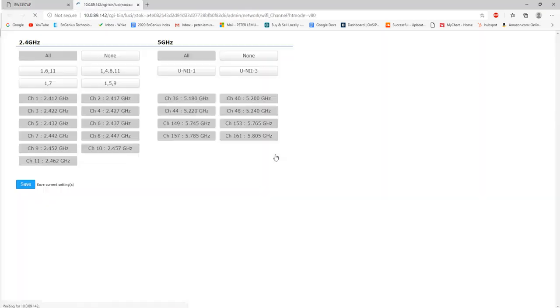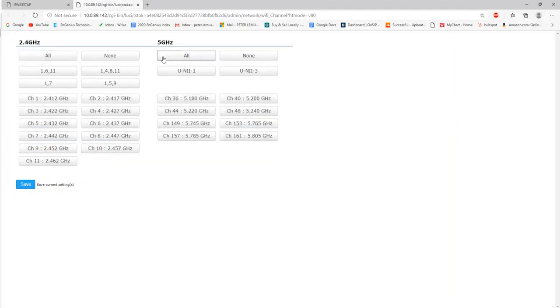We're going to go to channel. We're going to deselect all of these. Since we chose channel 1 for the node, we're going to choose a different channel so they don't overlap. We're going to choose channel 11. For the 5 gigahertz, since it's our backhaul, we have to choose the same frequency we chose on the first one, which was 149. Now click Save.